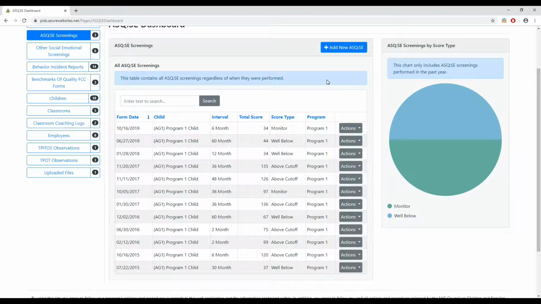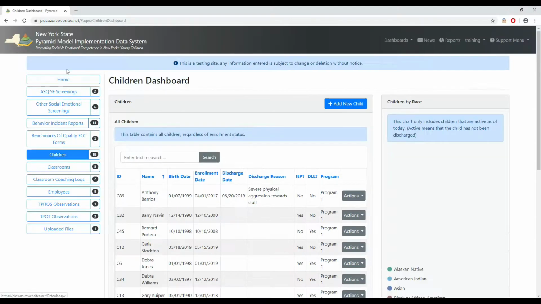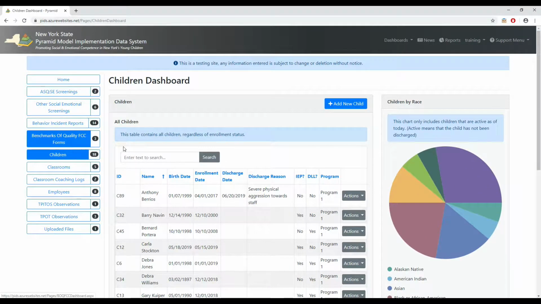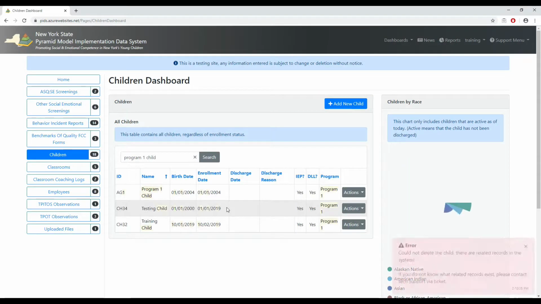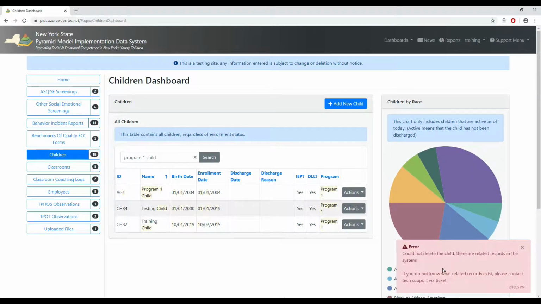However, you should note that you can't delete an item that has related records. So a good example of that is trying to delete a child from the system. So program 1 child has related records in ASQSE screenings and other places. So if I go to the children dashboard, search for program 1 child, and try to delete that child, the system is going to pop up this error message and tell me that there are related records and the child can't be removed from the system.